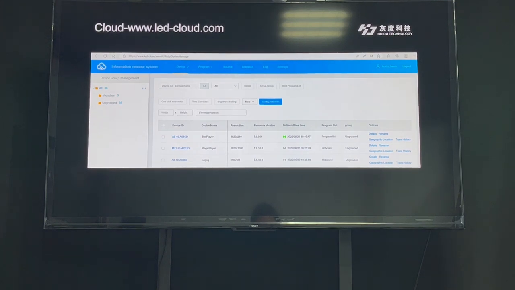This is the website for logging in to our cloud. You can create your cloud account through our website. The address is www.ladecloud.com. You can manage all your LCD digital signage with our Android controller through the internet. For example, you can send programs through the internet. You can turn on or turn off the LCD screen or LCD digital signage.